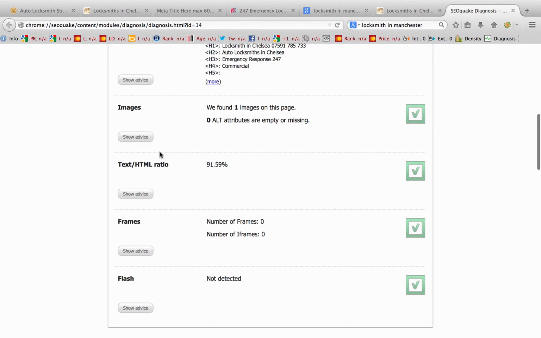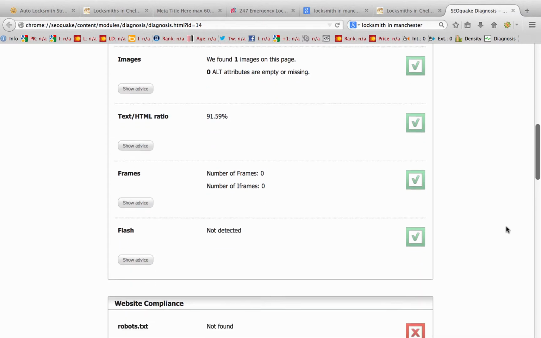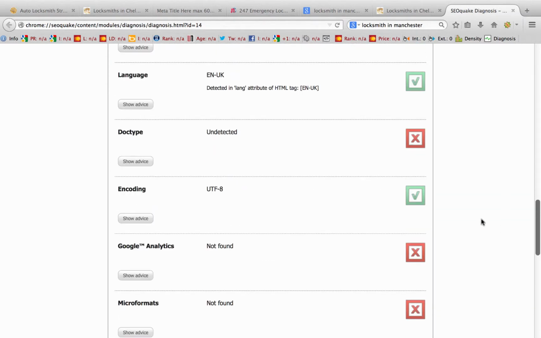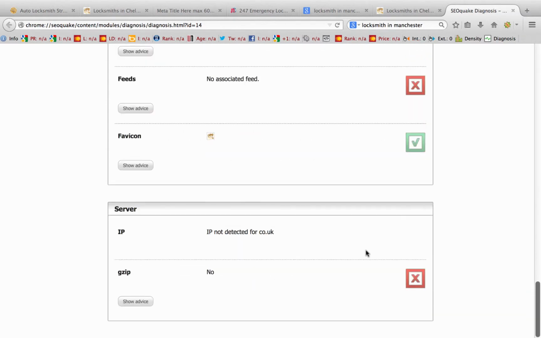Now, this is probably the most important part: the text to HTML ratio of the page is 90% with what I've just done. So the HTML in it is very, very small. There's not a lot of code in there, so it's easy for the internet to read, and it works well. Flash is not in there, which can't really be read, and there's no frames. You don't really need to know the rest of it. You can see the robots and the sitemap, but we've not built all that into it. Your favicon down the bottom is quite important. You can see that that works, but that's just an example page.